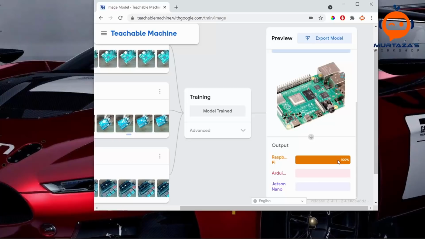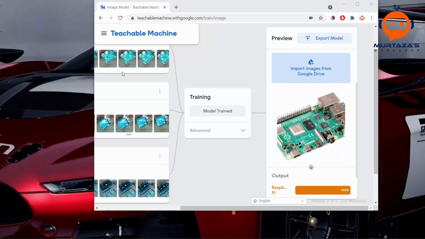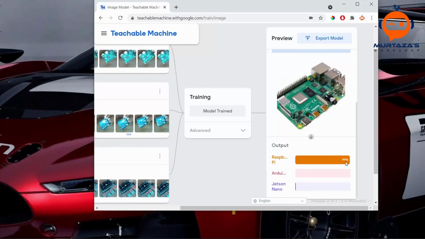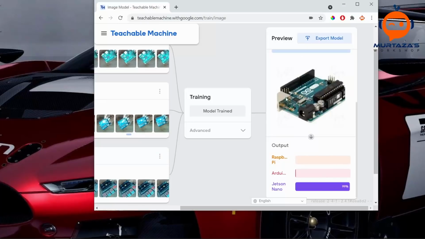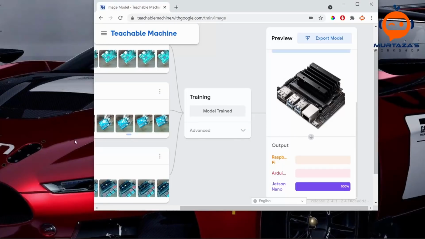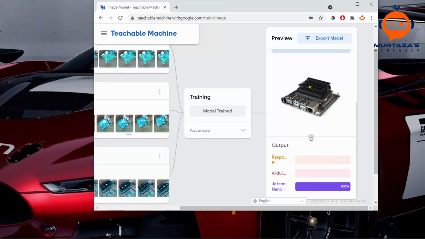It's 100% sure that it's Raspberry Pi. Let's try the other one. It's 99% sure. That's very good. Let's try the Arduino. Okay, this one, it got it wrong. It thinks that it's Jetson Nano. Let's try the third one. Oh, it's very sure that it's Jetson Nano. So the Arduino is not working properly, and then we have the Jetson Nano, and the Jetson Nano is good.